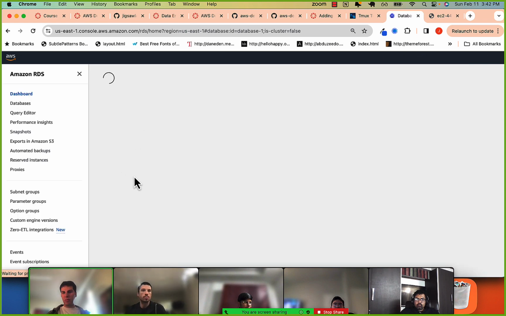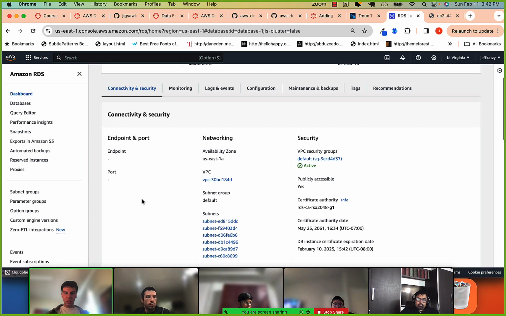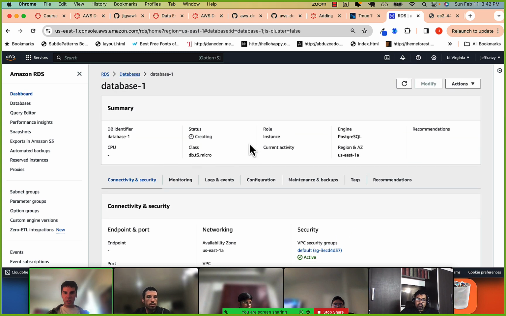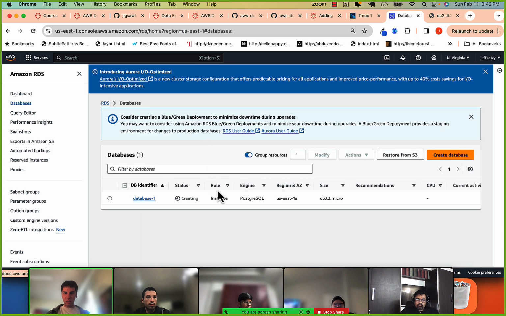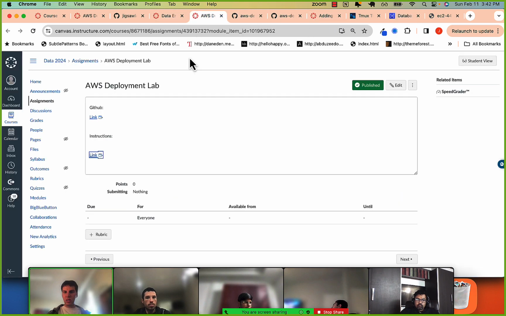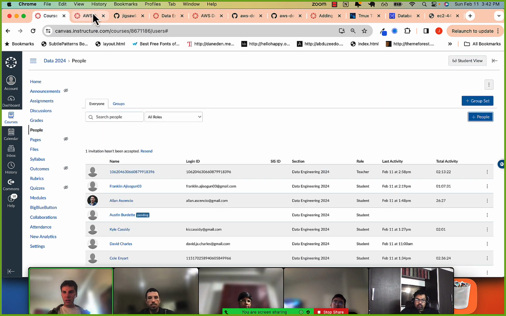Eventually it should assign me an endpoint, and it still hasn't. It says current activity. Looking to see if this thing is still creating, yeah, you see that it's still creating. It's all right. Let's just take a look at the database reading in the meantime.